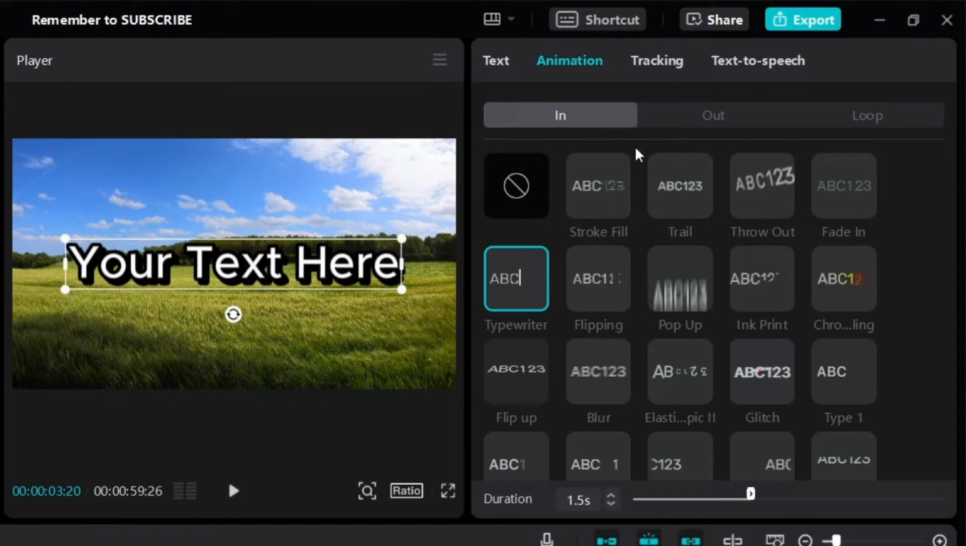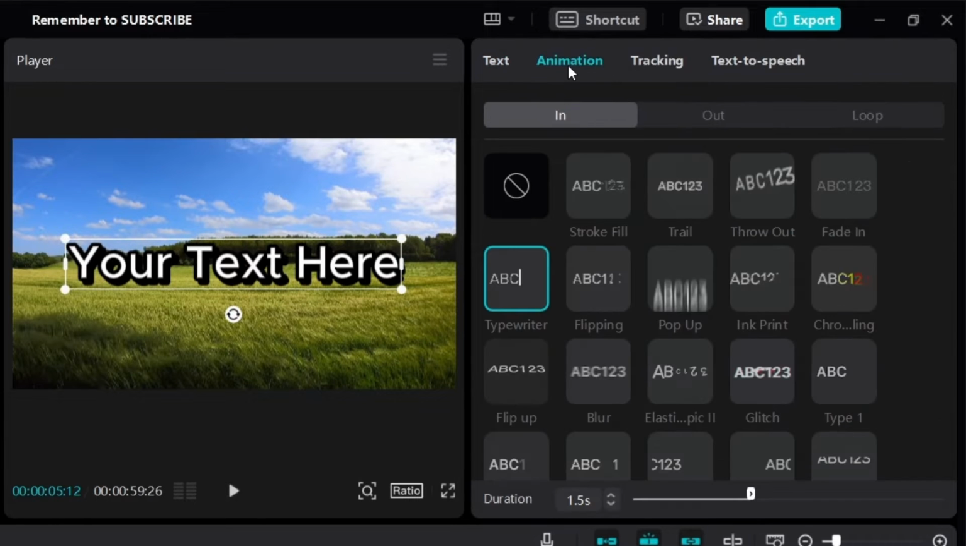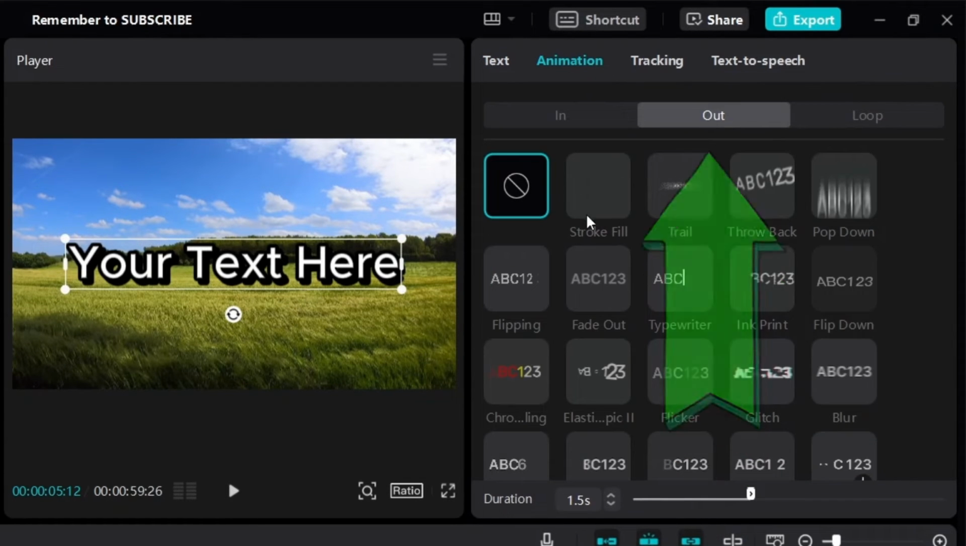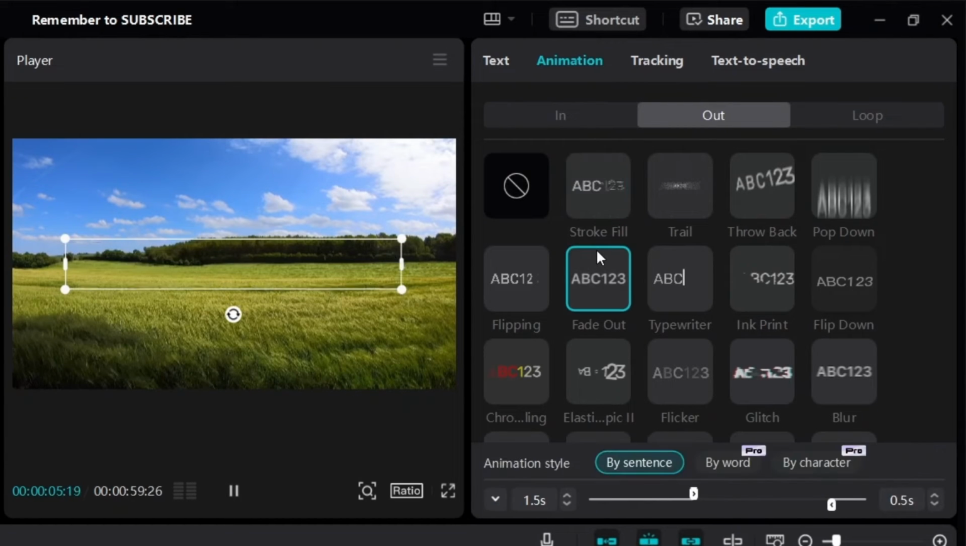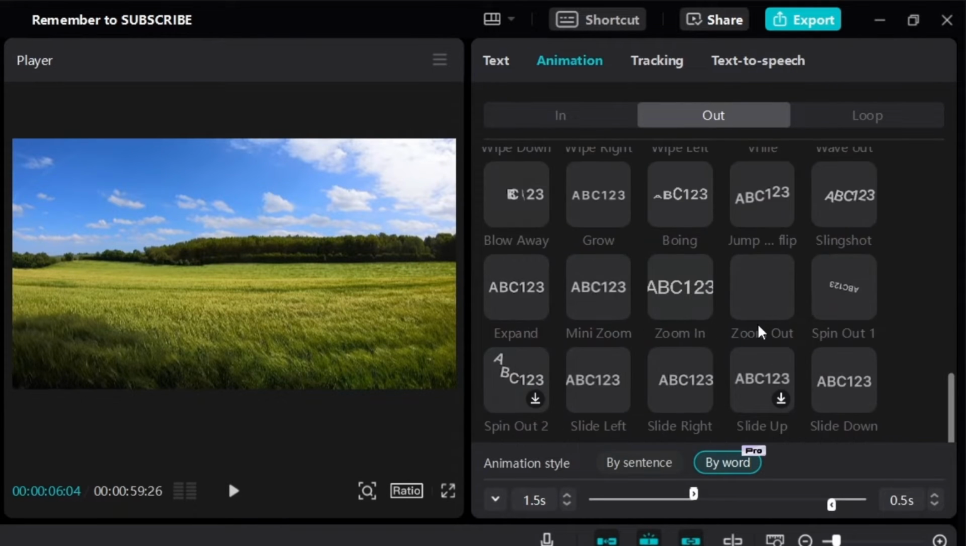And for the text to go away, you can also choose an animation. Under animation, if you click on out, you can also select an animation for the text to disappear, like this. So there are a lot of different animations. You can go and click around and see which one you like.